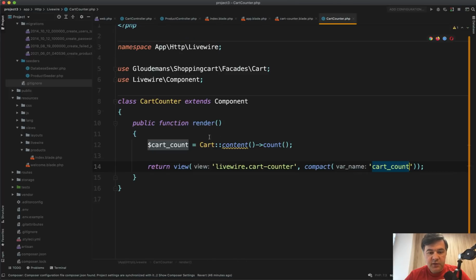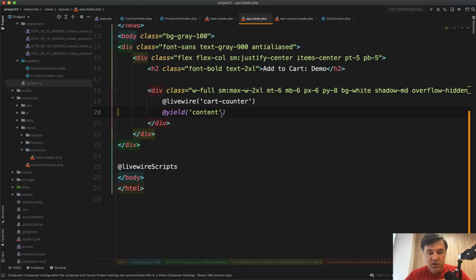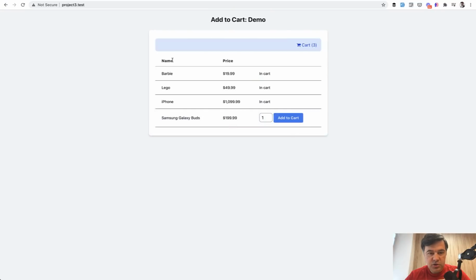And in fact, nothing more changes. We can just refresh the page and it should still work. Refresh, and we still have number 3 here. So by transforming that part into a Livewire component, we didn't change the behavior, we just moved the logic into the blade of Livewire.